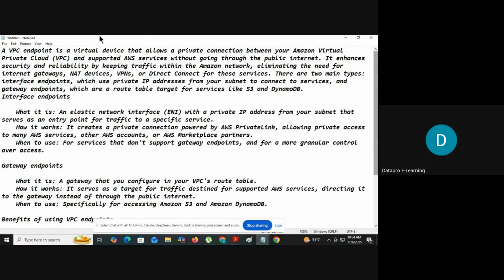What is the endpoint? It is a virtual device that allows a private connection between the Amazon Virtual Private Cloud and supported AWS services. The communication between the VPC and other supported AWS services is done using the endpoint, without using the internet.